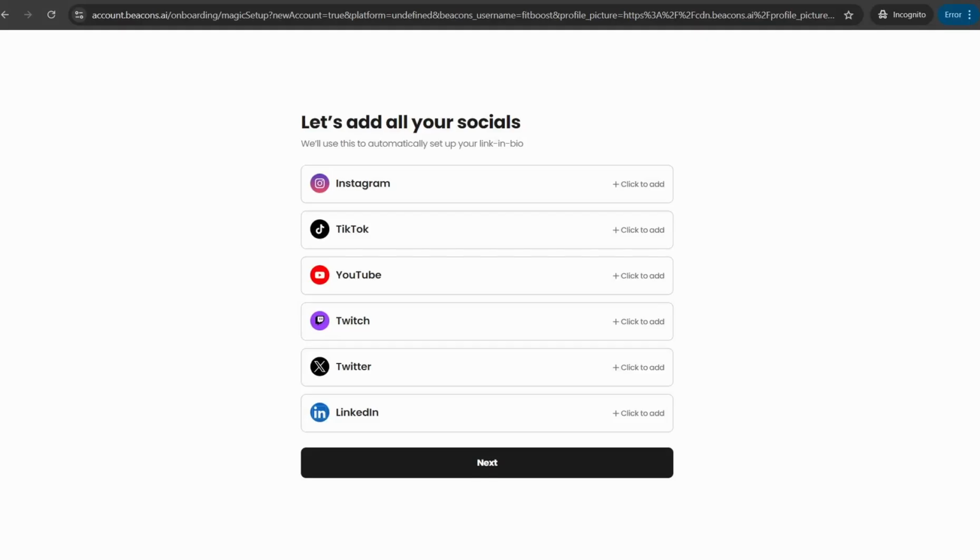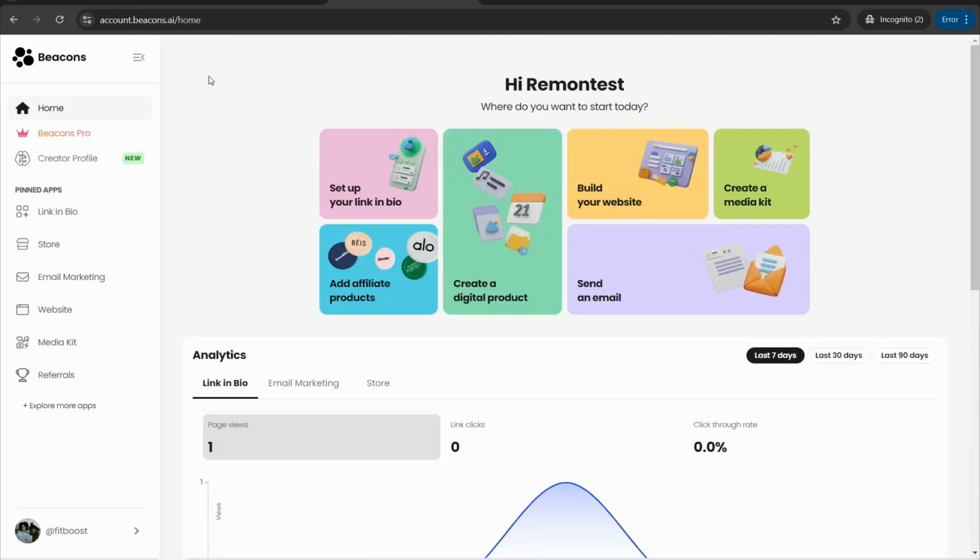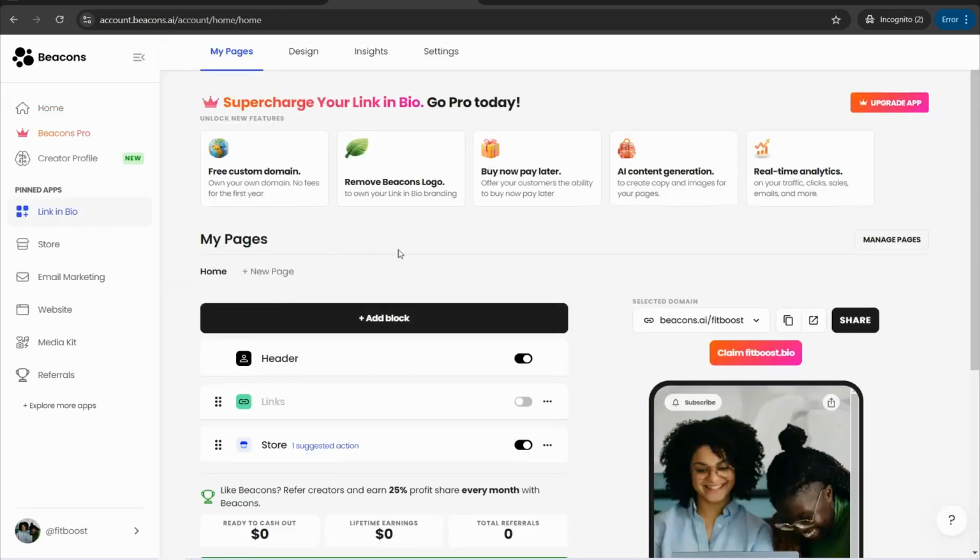Then you can select your theme and the colors of your page, and then go to the home page of your account. Here you can find different features on this link in bio, where you can build your website or landing page, or create a media kit, or create your digital products, or promote some affiliate products, and so on. So now we can go to the link in bio section.